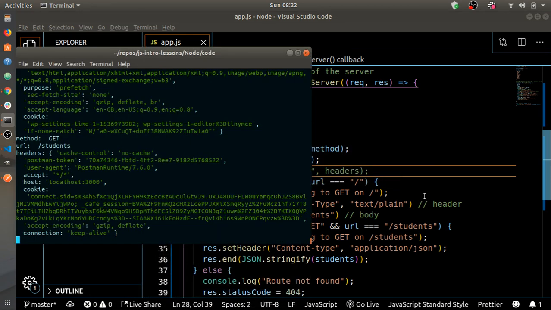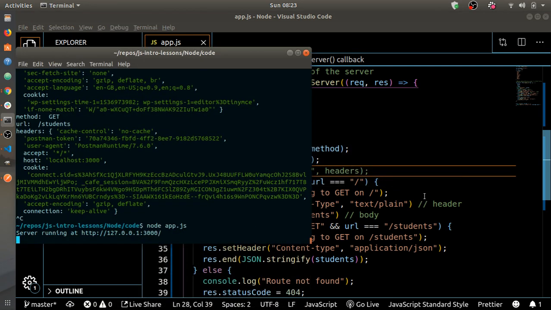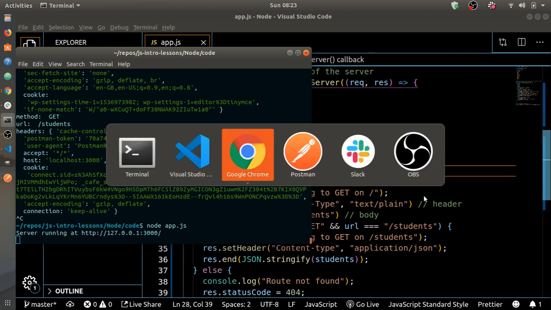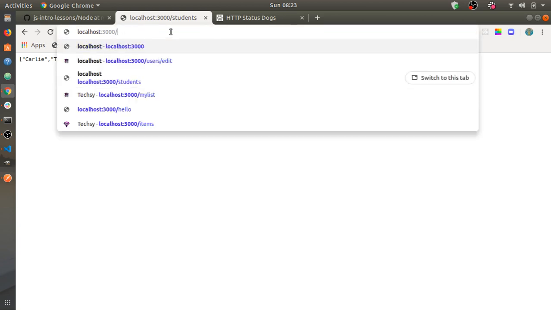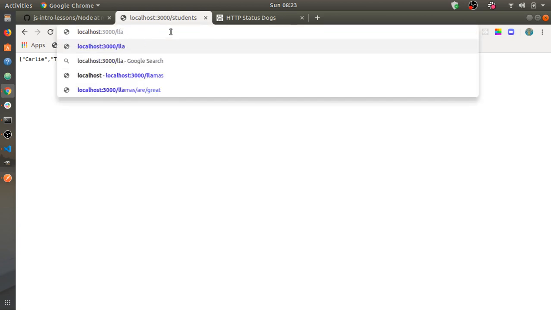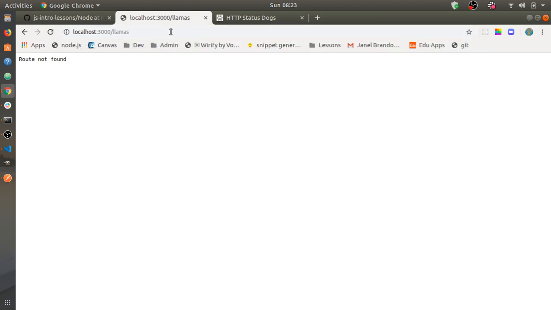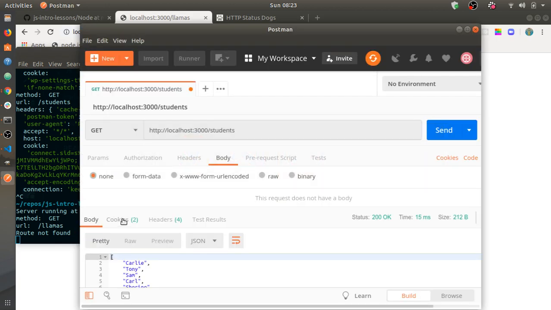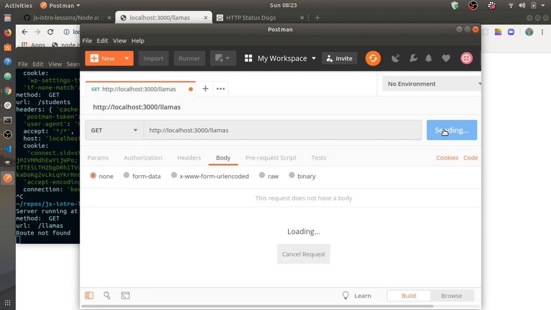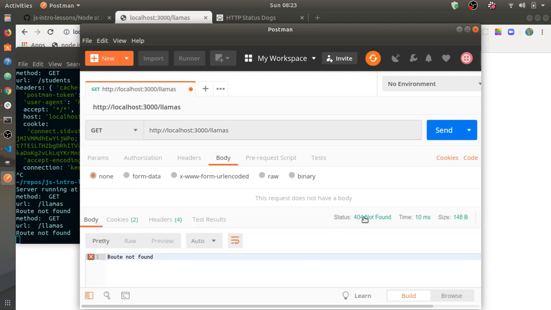So let's restart our server, and let's see what happens now if we send a request on llamas. There we go. We get back right away a route not found. We can see from our server that we went to the llamas route URL and we got route not found. We can test the same thing from Postman. So we send that request and we get a route not found, and there's our 404.